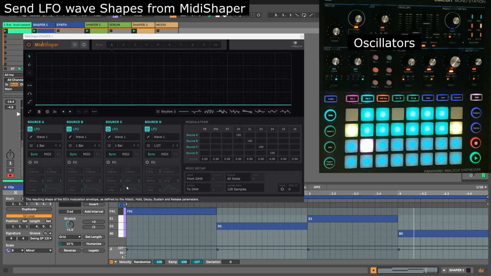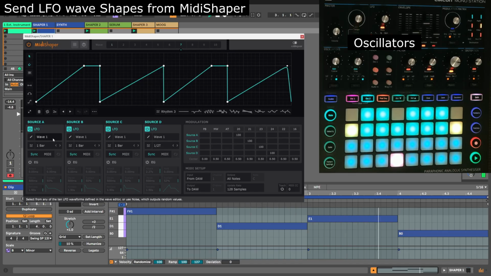Okay, so let's send the wave to the source number 1. So I choose this wave 7, and as you see on the screen, that little pink dot, so I'm controlling only this oscillator with the source 1. Okay, if I set it back to 1, we have nothing. Okay, so let's put it back to 7.